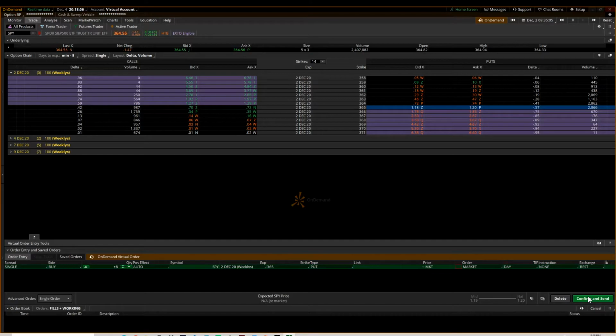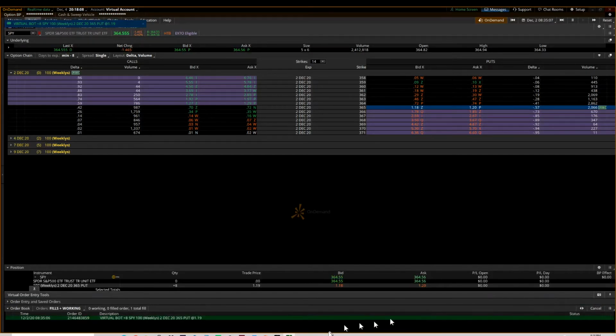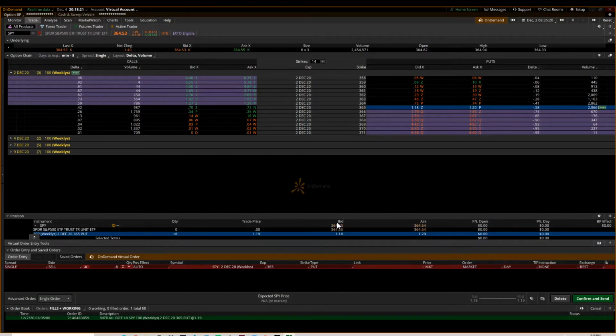Ready to get in the trade. Click enter the trade. You can see it's filled here. So you can see I have eight contracts at 119. So I want to repopulate to sell. So all I do is click the bid. It's populated red. That lets me know I'm selling. And once I'm ready to sell, all I do is click confirm and send.